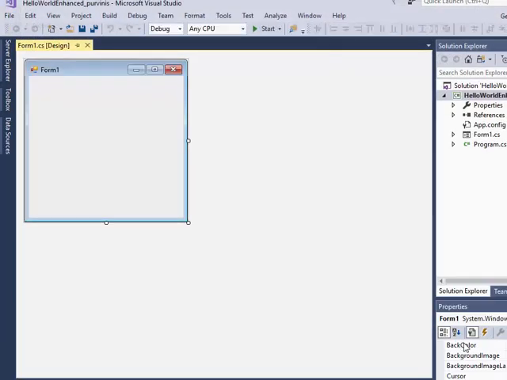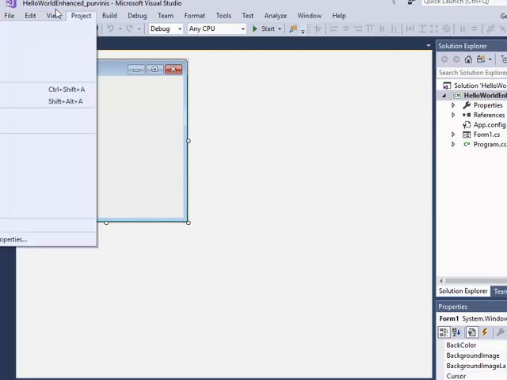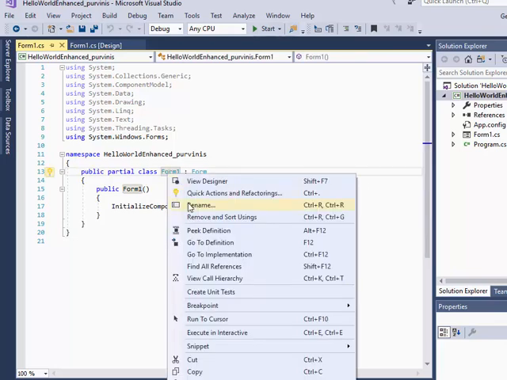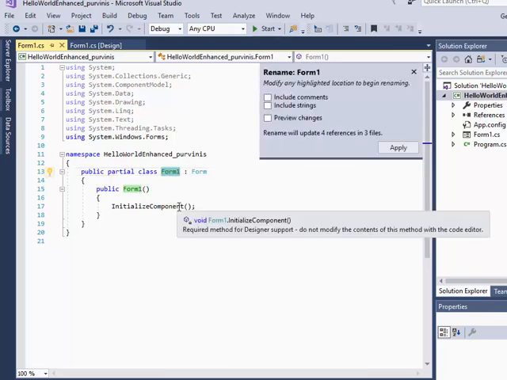Okay, so say OK. So now it's created this new form, and if I view code, I automatically see that the namespace is Hello World Enhanced_Pervinis. So I've already saved myself one little piece of renaming that we have to do. So another thing that we have to rename is this Form 1 object that we're using. It's not nice to call it Form 1. So to rename it, right click on it and it will say rename. And then I can just type.